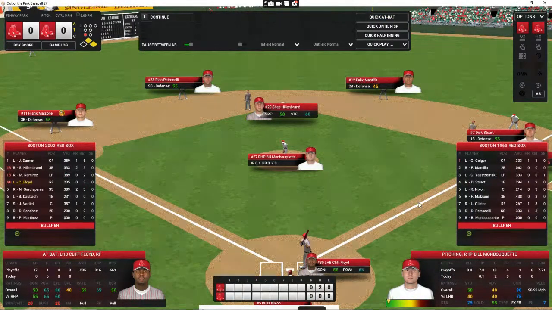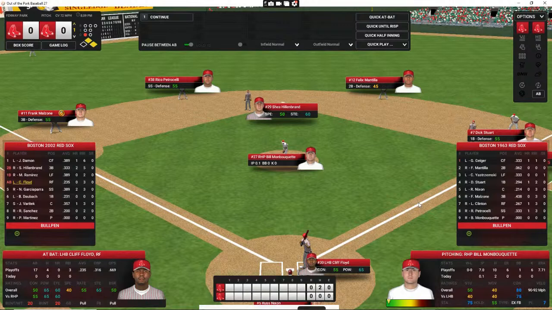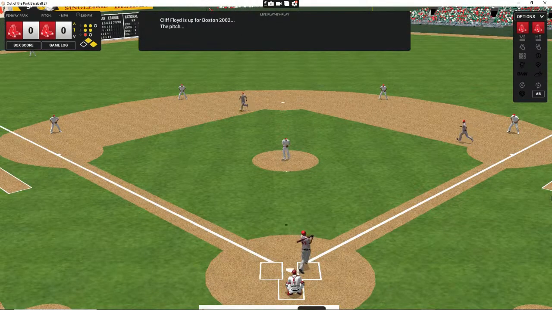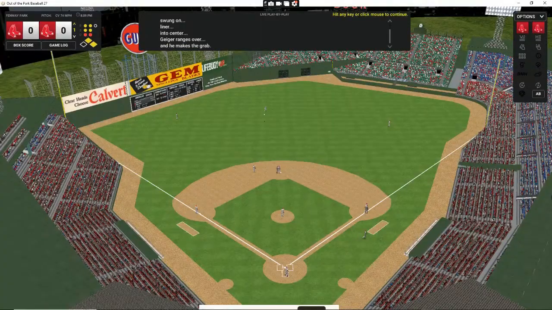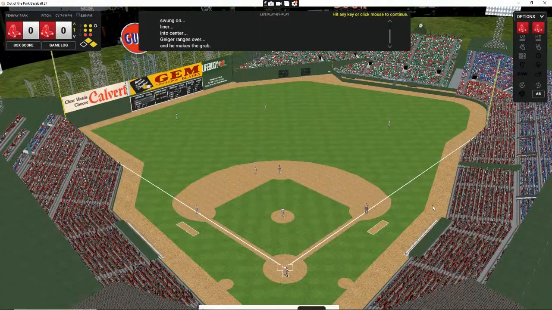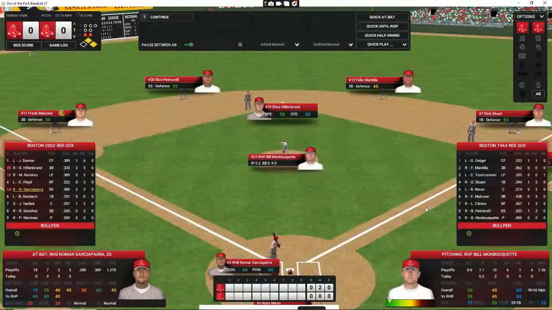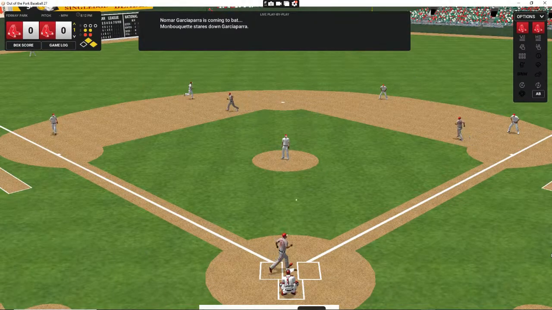2002. Runners on first and second for Cliff Floyd, who is hitting .235 in the series. To center field, and Gary Geiger has got it for the out. 2 down. Runners still on first and second. Nomar Garciaparra, .389 with a couple of home runs, facing Monbouquet into the stretch.